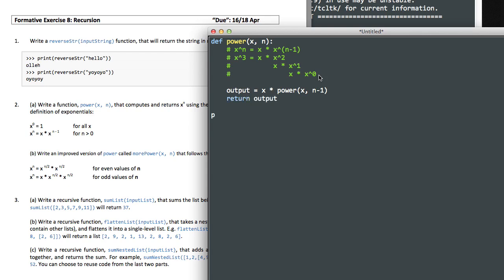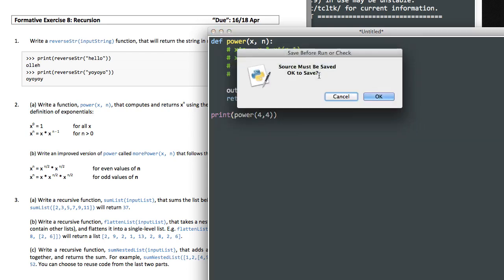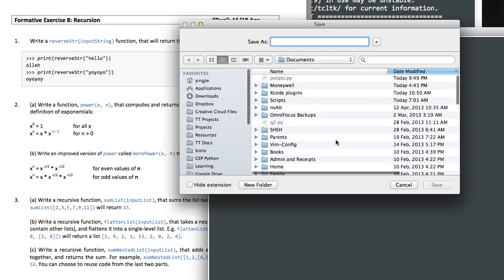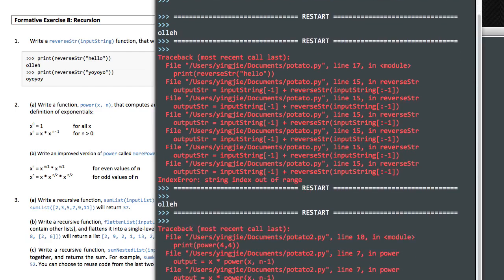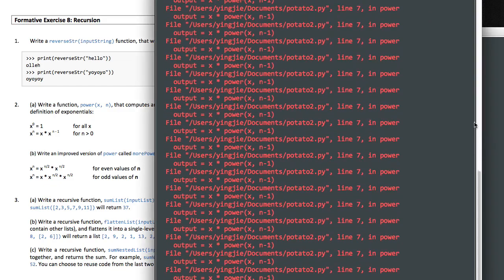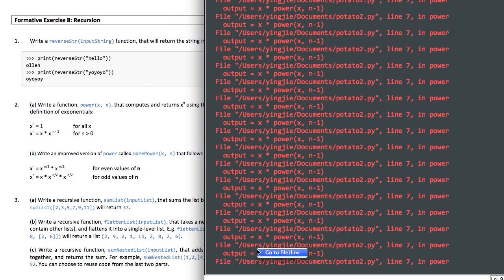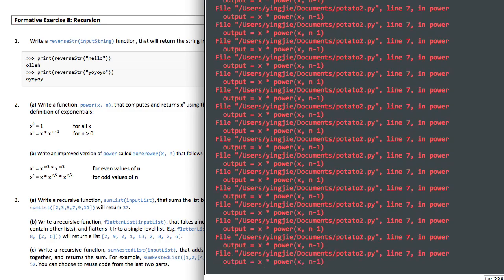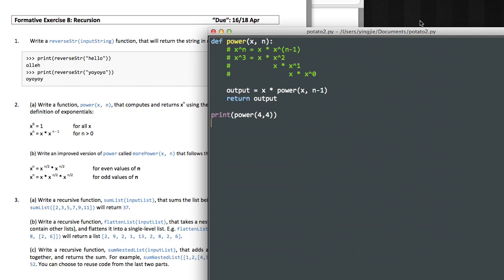So let's say print power 4 to 4, well, we all know that 4 to the power of 4 is 32 or something, I don't know. Run potato 2. Of course it crashes, because it doesn't have a base case. Oh my goodness, help, Control C, Control C. Oh my goodness, why have I done this? Anyway, we didn't reach a base case.